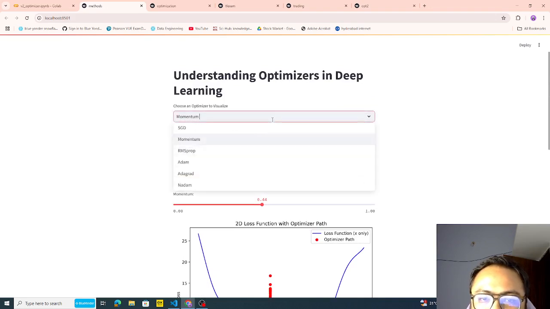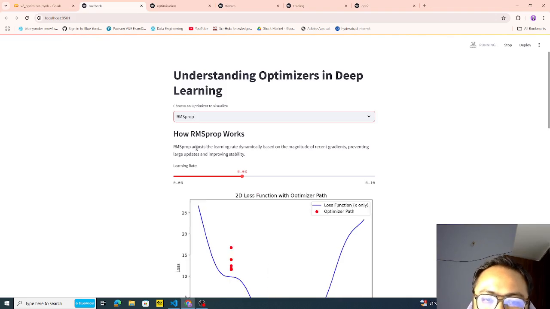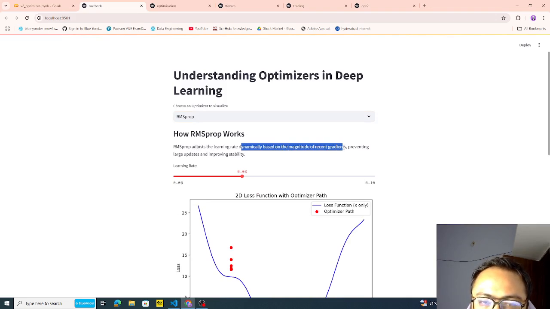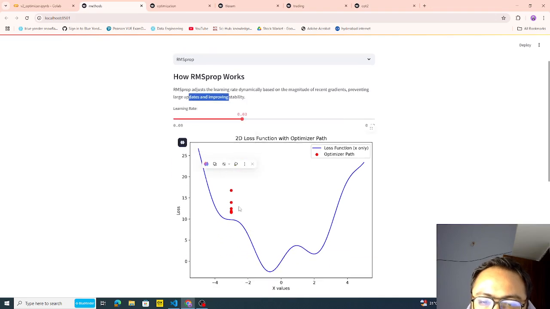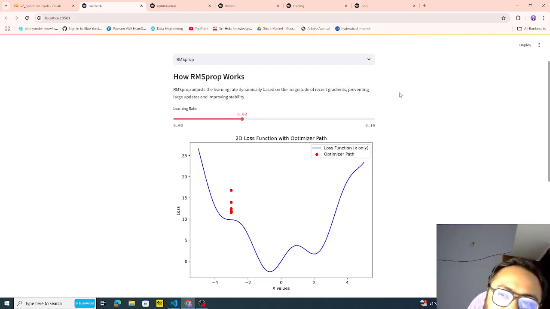Okay, now let's go on to the adaptive ones. This one is RMSprop. RMSprop adjusts the learning rate dynamically based on the magnitude of the descent gradients, preventing large updates and improving stability. Can you see the same thing happening here? So based on the magnitude of the descent gradient, it is preventing large updates, and it is mostly used for stability.